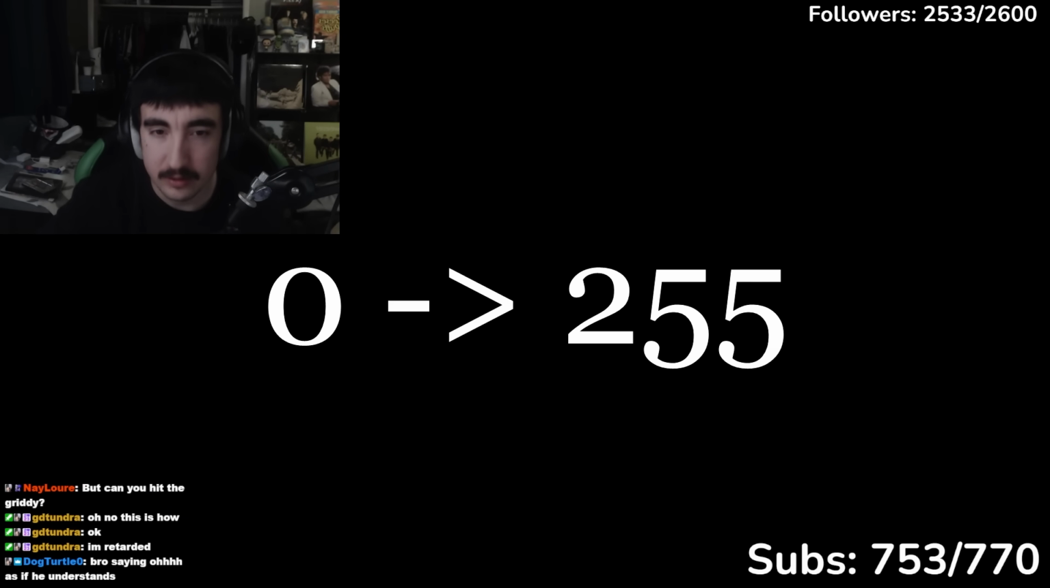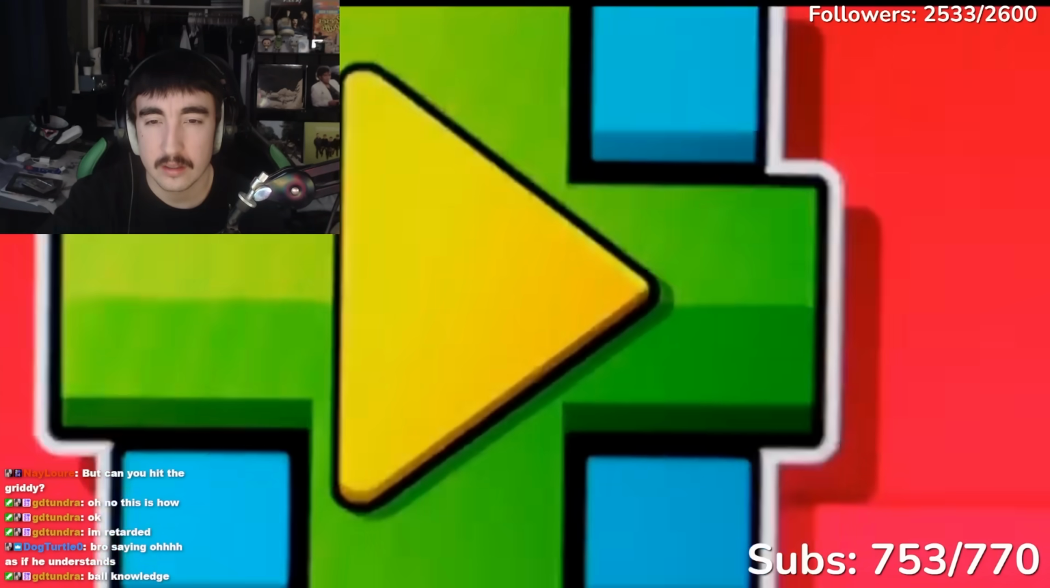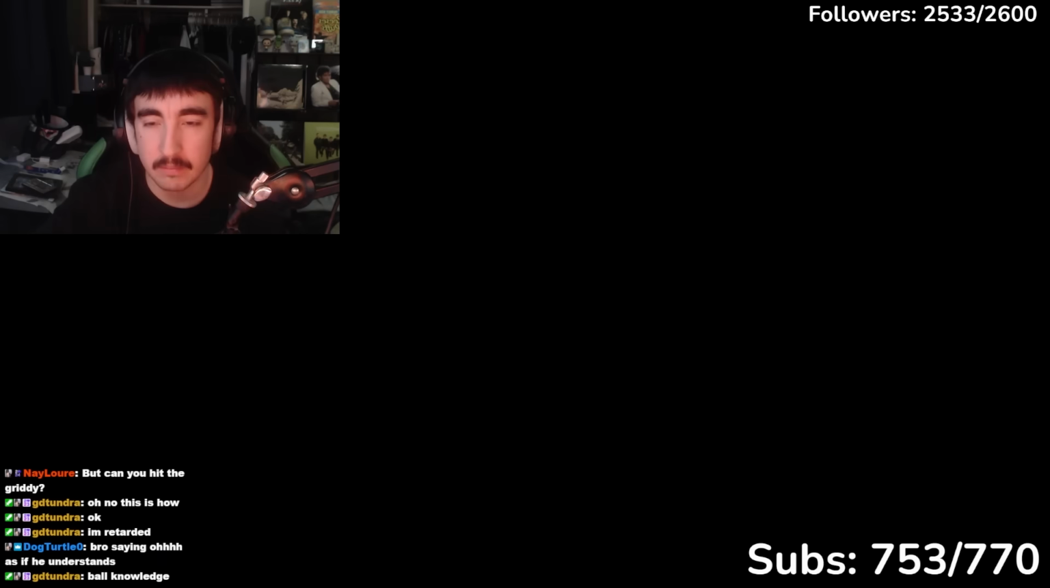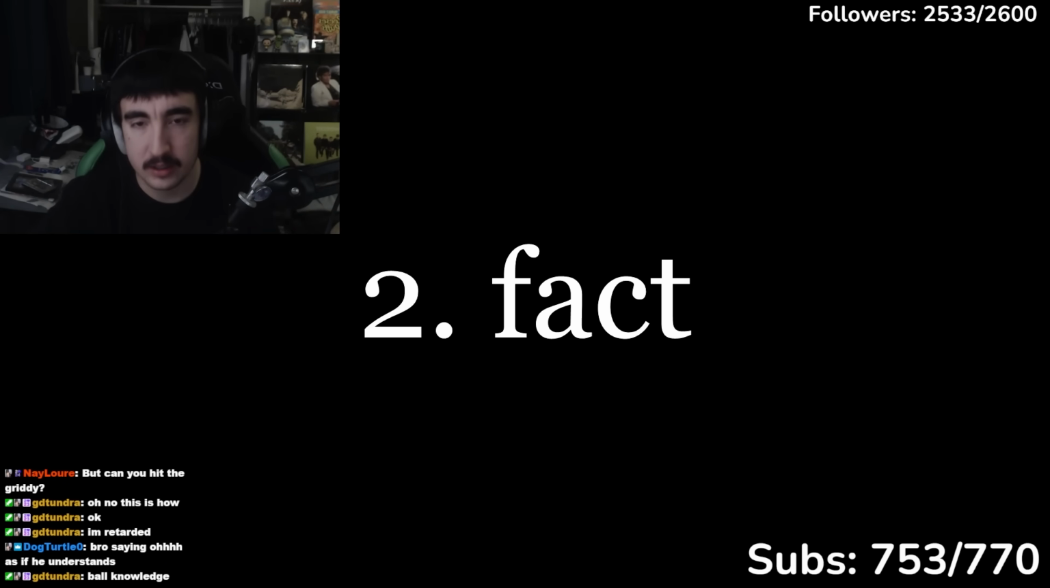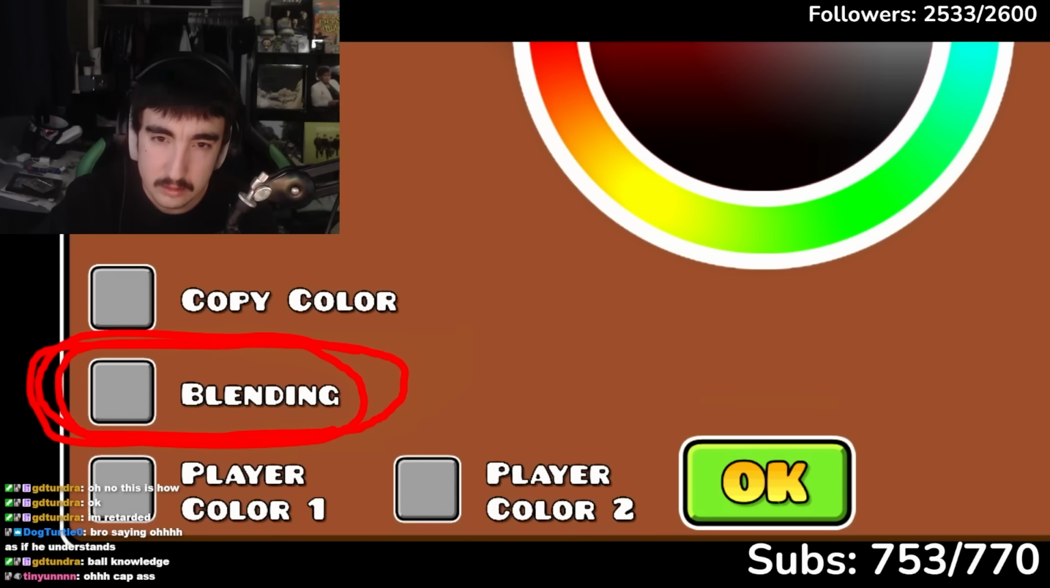Cannot go beyond. Since each subpixel is so small, they all mix together, creating all the different colors shown on the screen. Now for the second fact. In Geometry Dash, there is an option to make color blending.